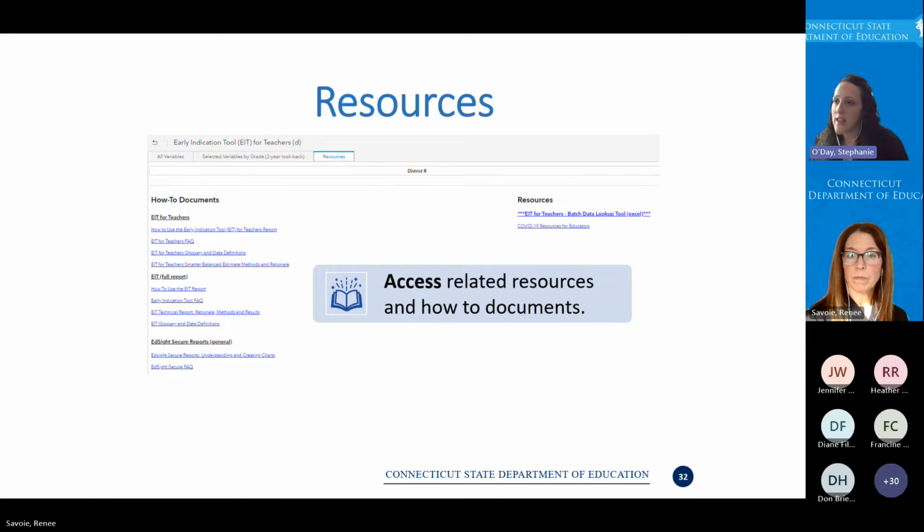This is that Resources tab, still in that EIT for Teachers report, and you can see that under the how-to documents, the second one is how to use the report. And on the right, you have that EIT for Teachers batch data lookup tool. That's the Excel, the formatted Excel. So everything you need is right here for you on the Resources tab as well.